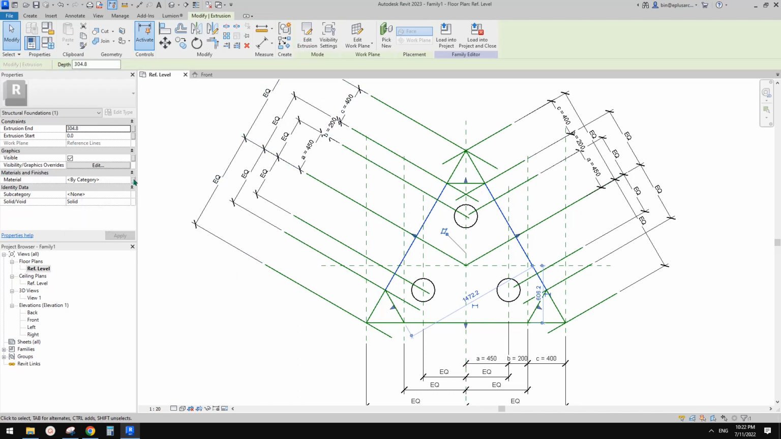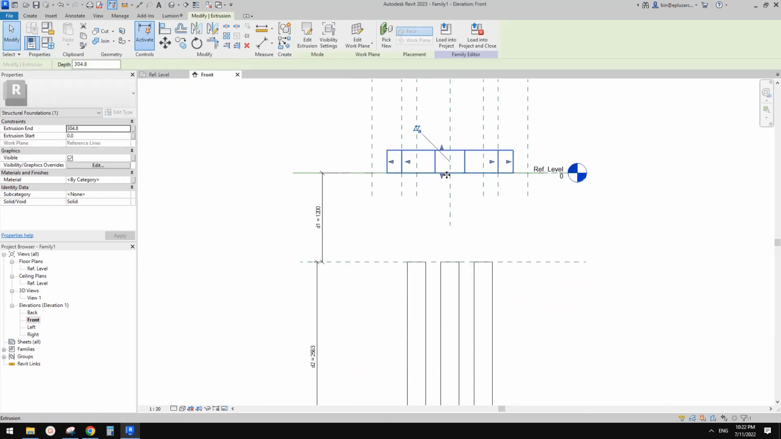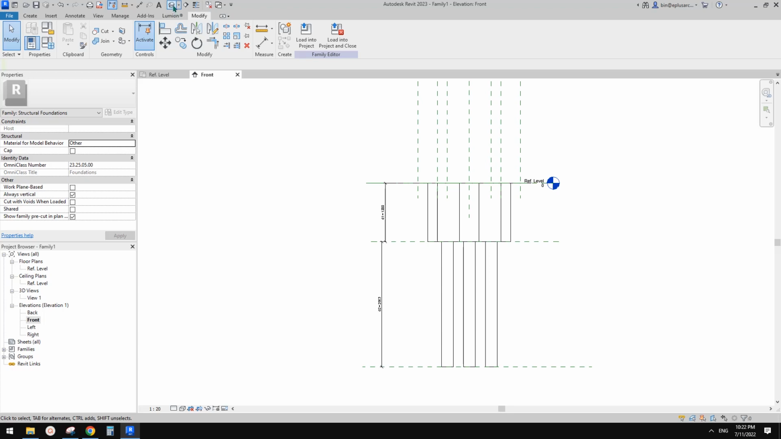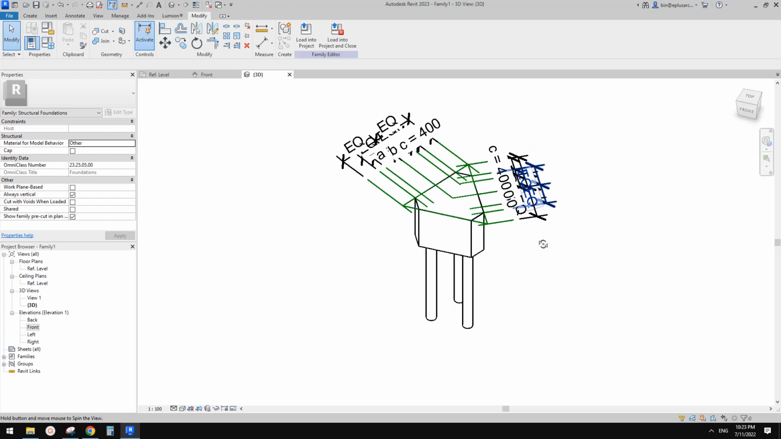So yeah, this is for the material. If you want to, you can just create a material parameter. And let's go to front again. So we just drag this down to this reference plane, drag this down to the level. Okay, and then that's it. So now if I go to 3D view, we'll see this is it.